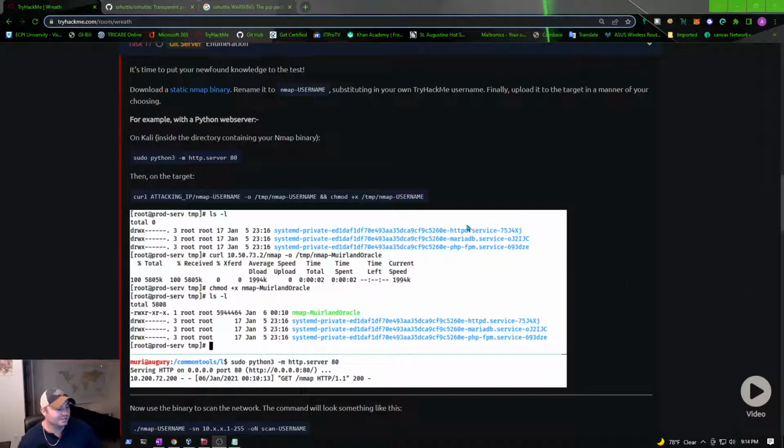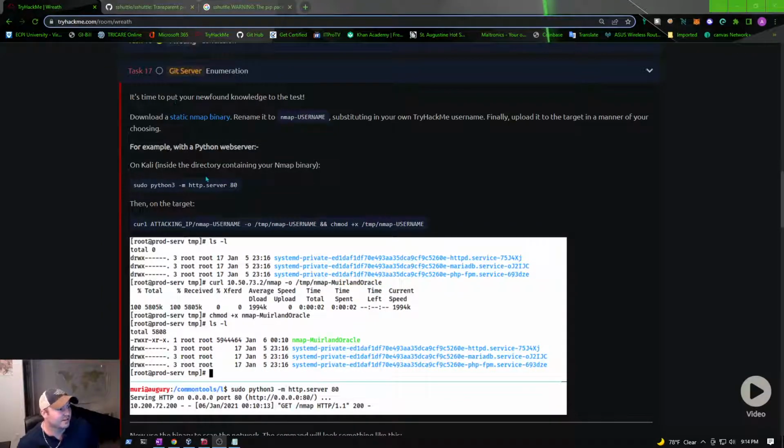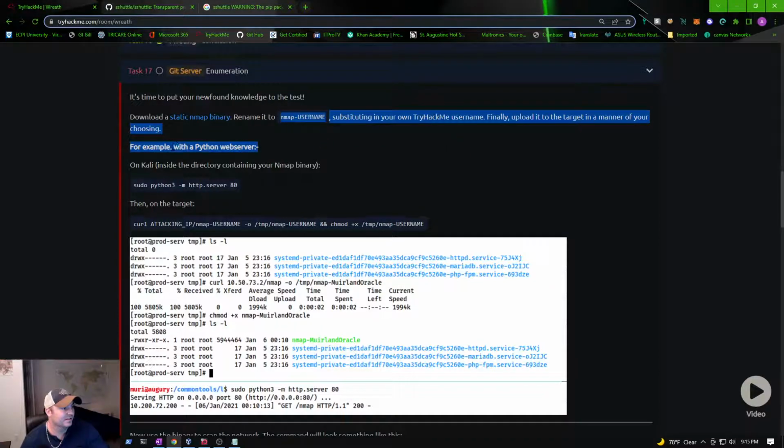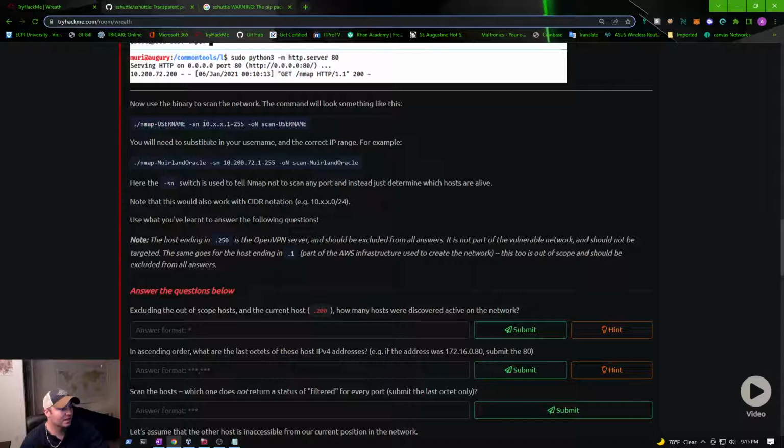Now we're going to get into it. So, we're on the enumeration of the Git server. It's time to put your newfound knowledge to the test. Download static nmap binary, rename it to that. Already did that. For example, with Python web server on Kali inside the directory containing your nmap binary. Cool. We did that already. Use the binary to scan. We did that.